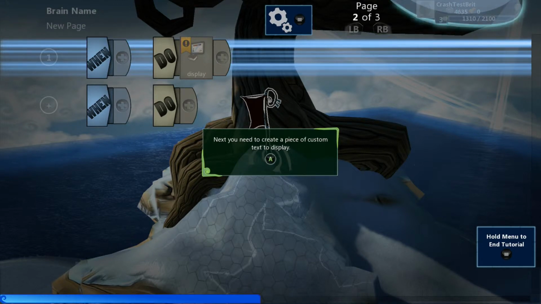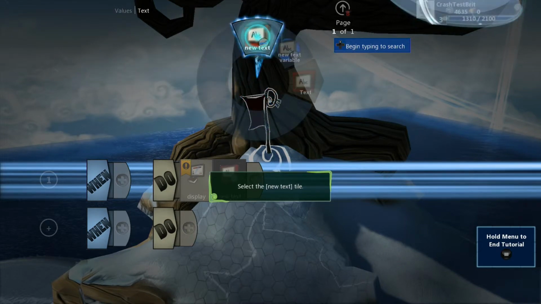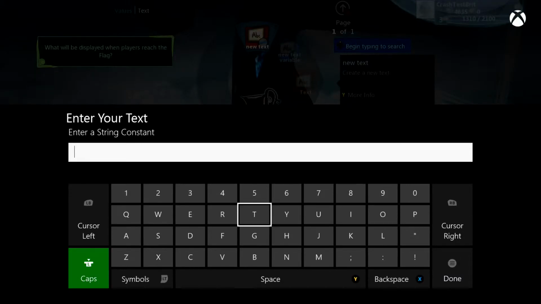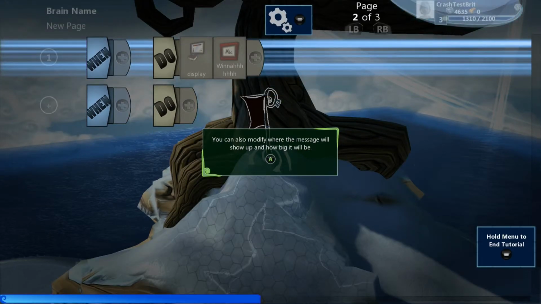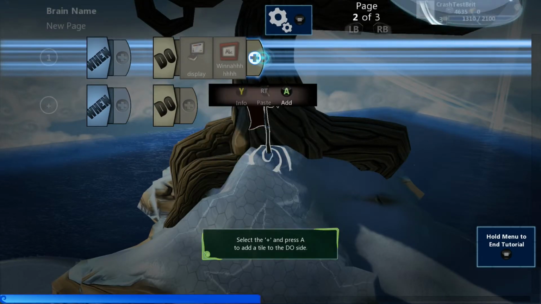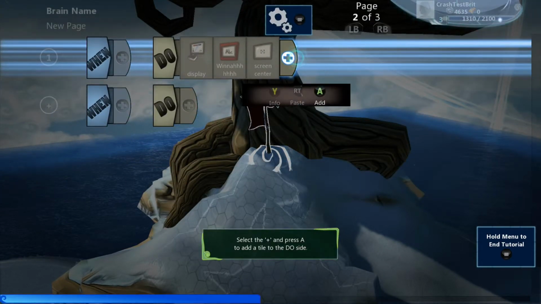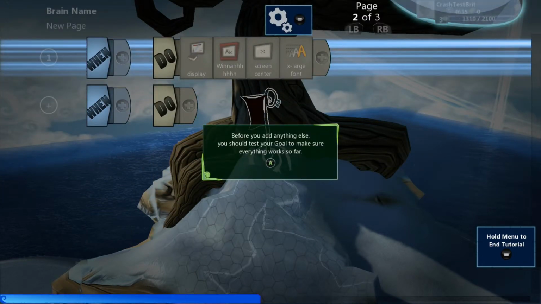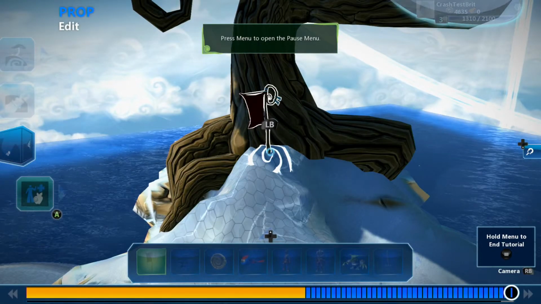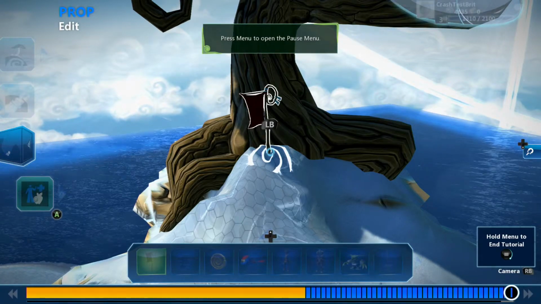So here's your do. It will display, when it's ready, text, new text. So you enter your text, and it will display text on screen. Here I am showing how absolutely mature I am, which is great. You can modify how big it'll be. So modifiers, positioning, screen position, center. That's where it's going to be, and also font size, extra large fonts. Perfect. So press B to exit, and we're going to test it.